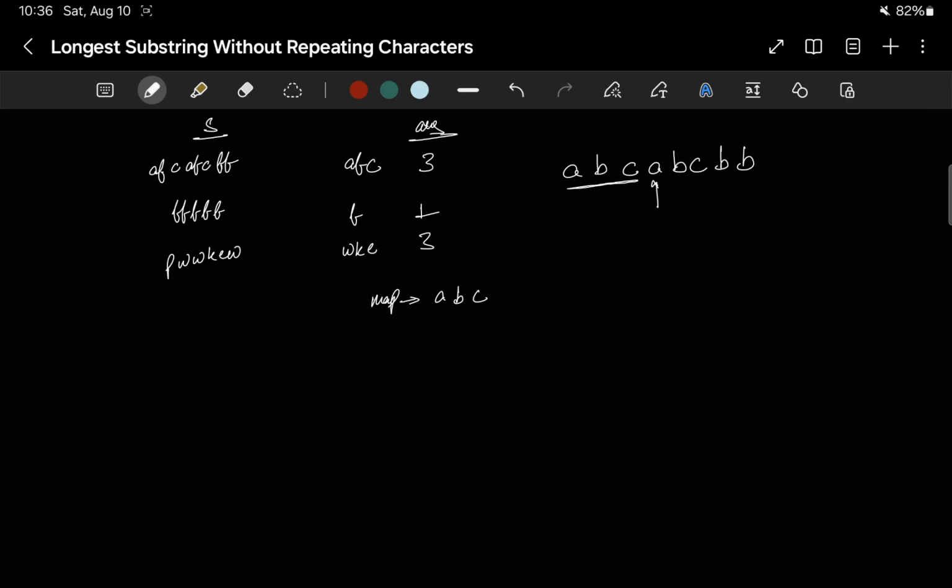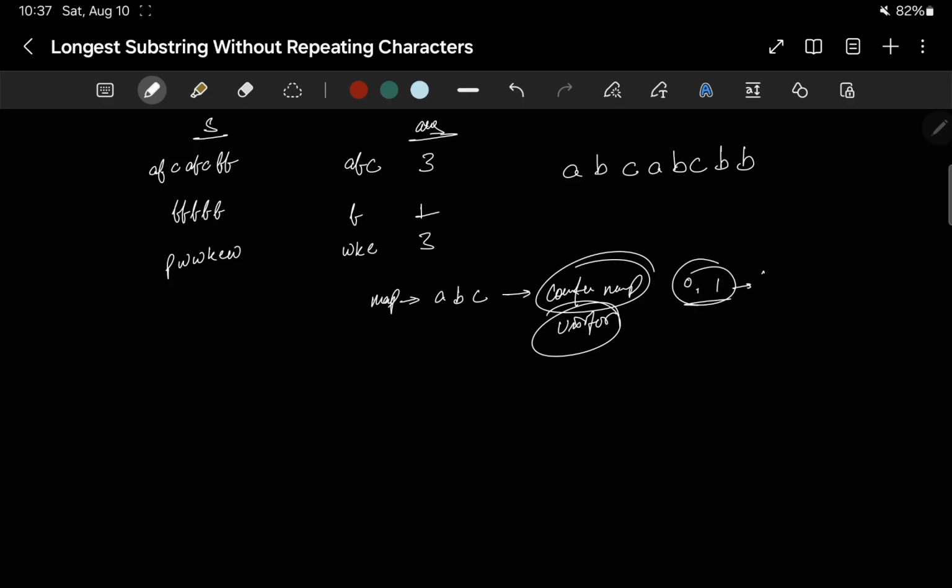One thing you can ask me here is, what do we need to do? Is this a counter map or a visitor map? Do we need to just maintain a boolean, like 0 or 1, where 1 means yes, it is there? No, actually we need a visitor count.